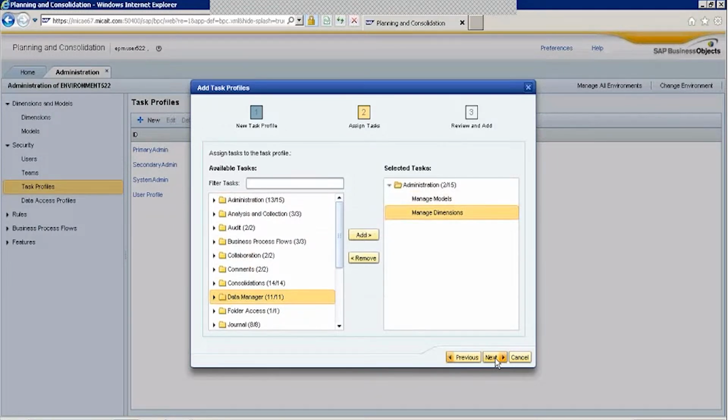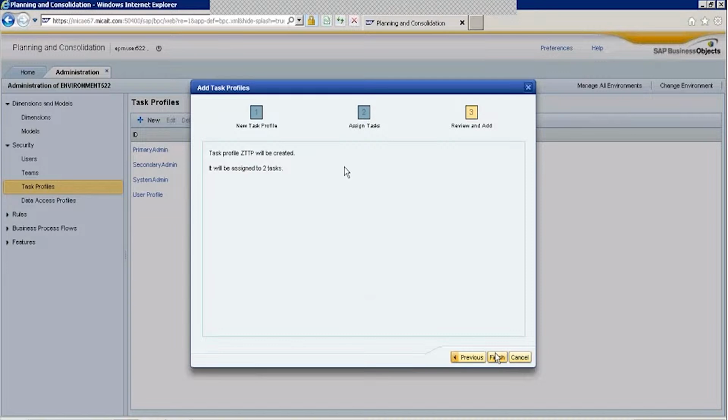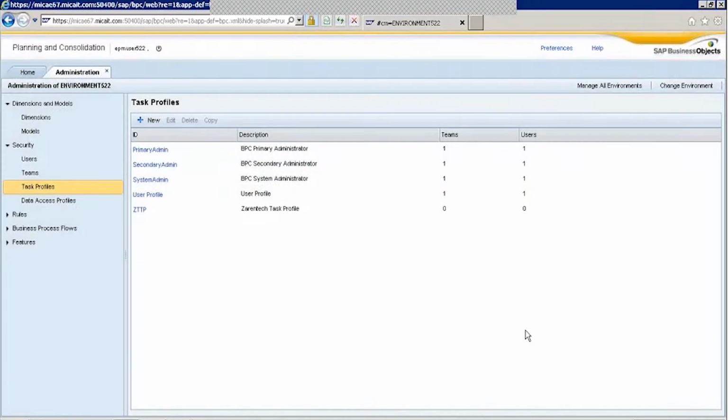Just click on this next button, and here is the review option. Finally, task profile ZTTP will be created. It will be assigned two tasks. I'm clicking on finish here, and the task profile has been added. You can close the window. So here is the task profile you have. And if you see here, we don't see any teams or users assigned to this task profile.